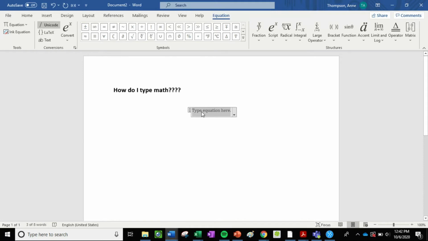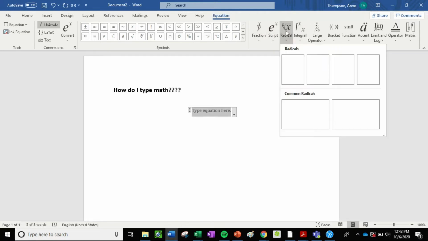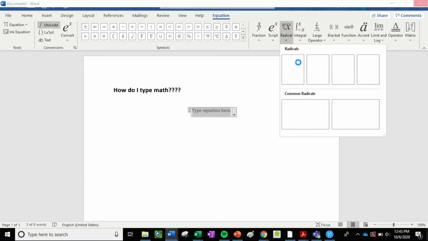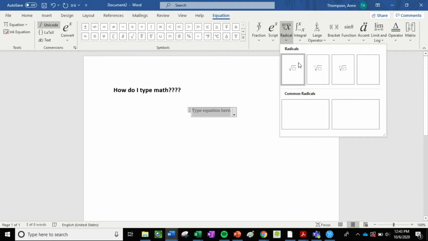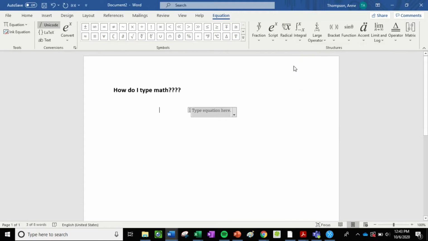So let's say I wanted to type the square root of 18 equals x to the third. Up here you've got a bunch of kind of preset tools. So I'm going to go to the radical tool and wait for my very slow computer to load. If your computer is faster, there we go. I'm going to choose the radical, and inside that little box, I'm going to type 18. Okay, and then equals, oops, what did I say?